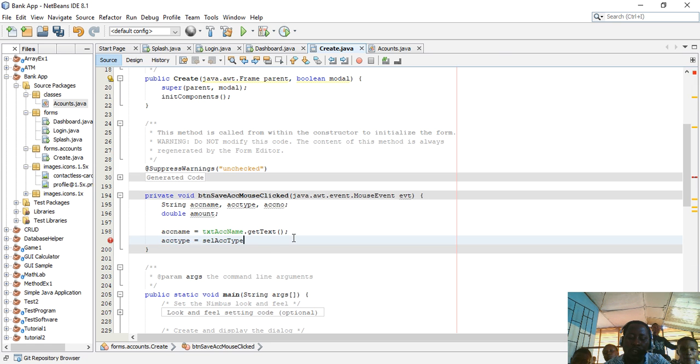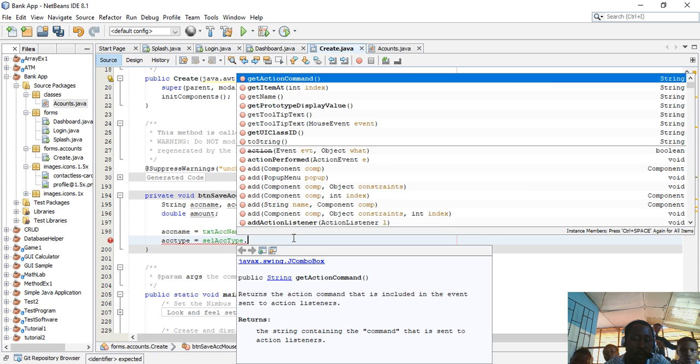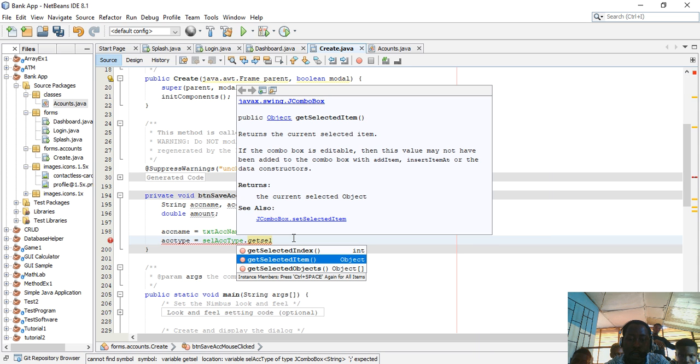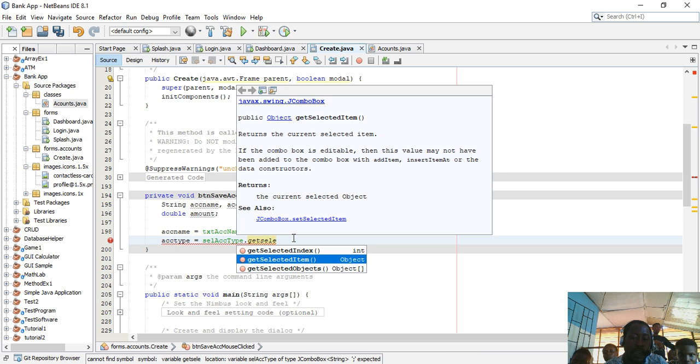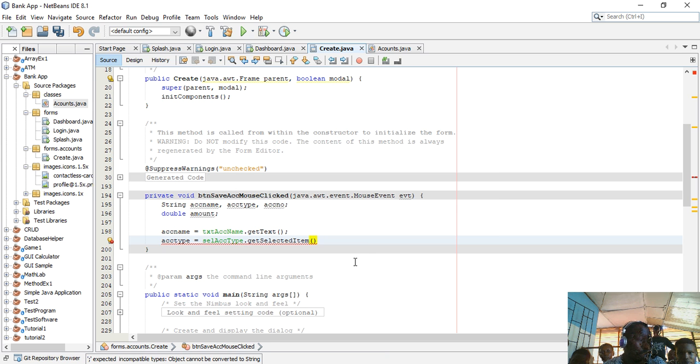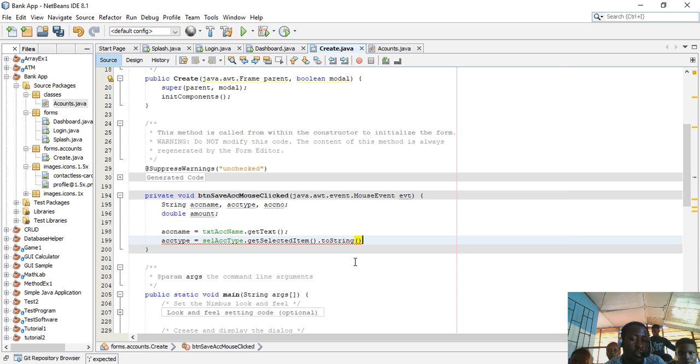So what we're going to do here is just say dot get selected item. Get selected item by default returns an object, the way it is defined within its own class. So we have to convert it to string. We have the toString method on it too, so you can just say toString, and it will convert the item to string and assign it, since this variable is a string.